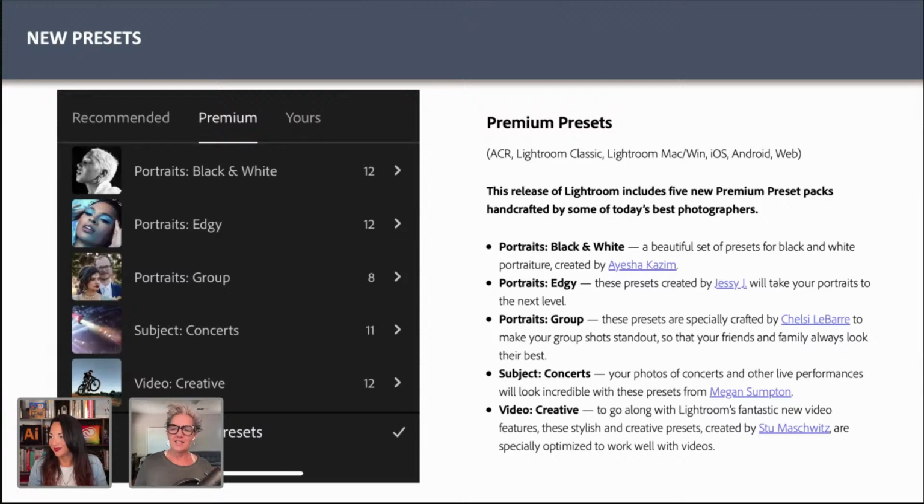Okay, cool. So like I said, the brand new presets are available, and you'll see the number next to it: 12, 12, 8, 11, 12. That means there's 12 presets within that. So when I talked about under the hood, you click on black and white and now you have 12 more buttons to push to see what you have. And then you can edit on top of that. So it can be a little overwhelming.